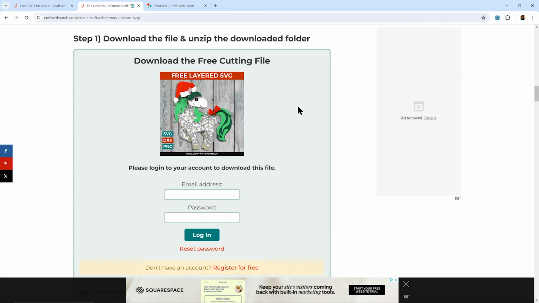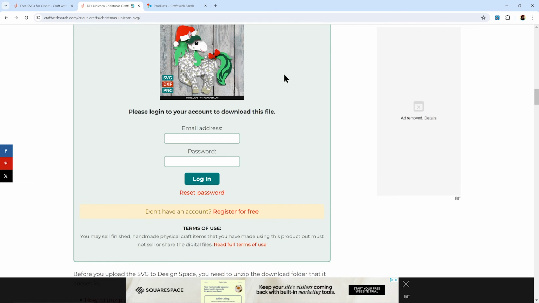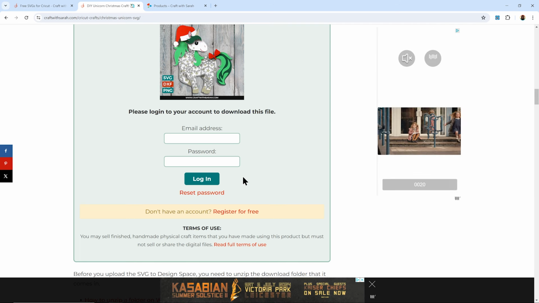Instead, you're looking for this big pale green box that says download the free cutting file at the top. All the download buttons on my website look like this green teal box, or you might see a red box instead. So if you're looking at anything that looks different, it's probably not one of my download buttons.